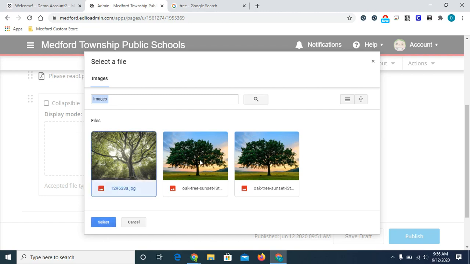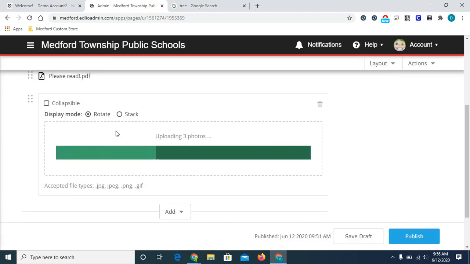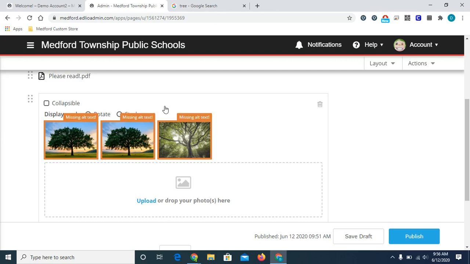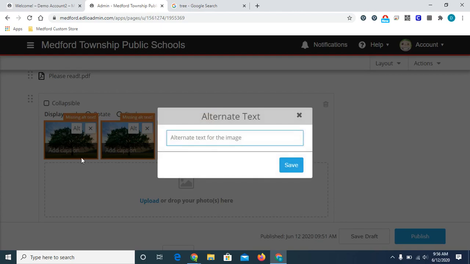If I hold down the Control key while I click, I can select all three or as many pictures as you want. And in this case, I get to decide if I want those pictures to rotate or stack on top of them. Aha, for each one of these, I do have missing alt text. So I'll just click there and click the Alt button.